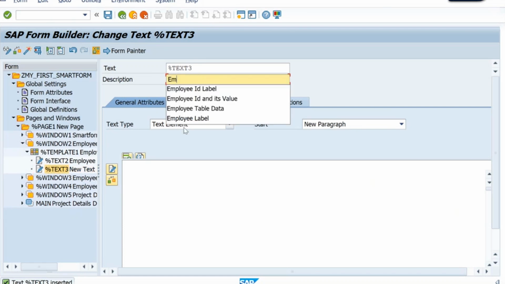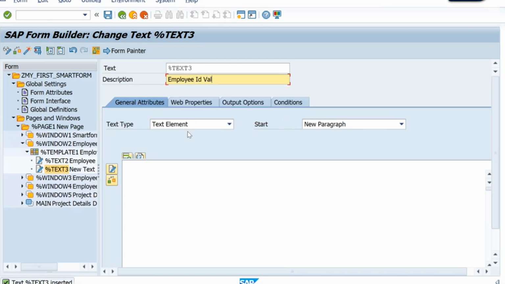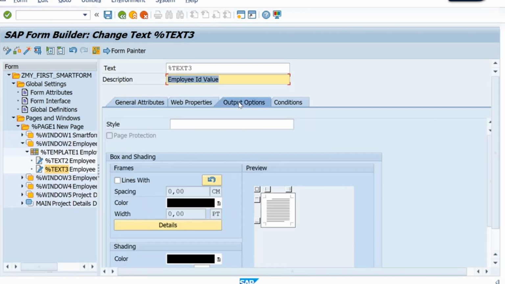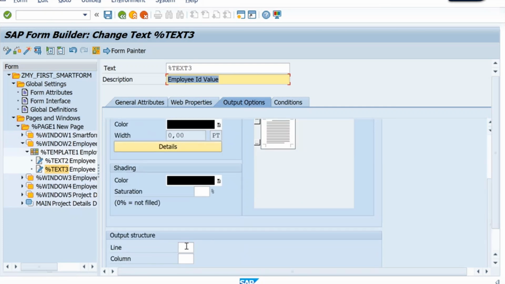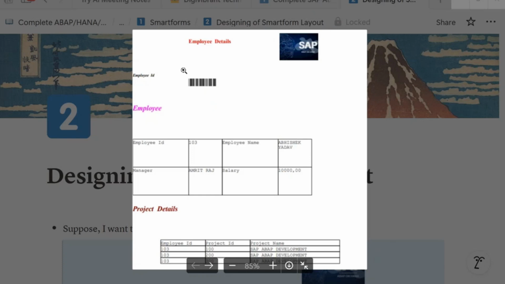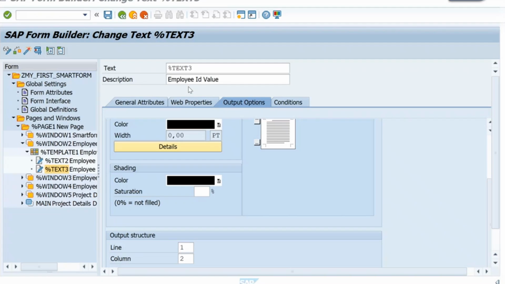I will make it employee ID value. This employee ID value, the user is going to pass via the input. We are taking one input via the form interface, right? So we can simply map it. But before that, I will go to the output section and give the position. First row, this will be the second column, where I want to display the employee ID value. Correct? I will save it.